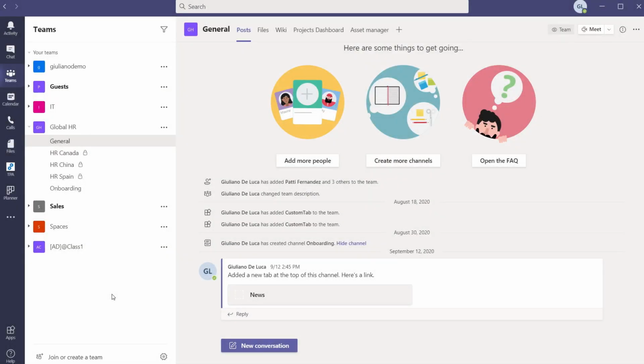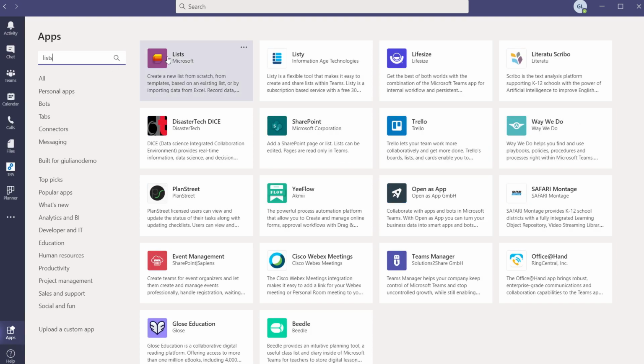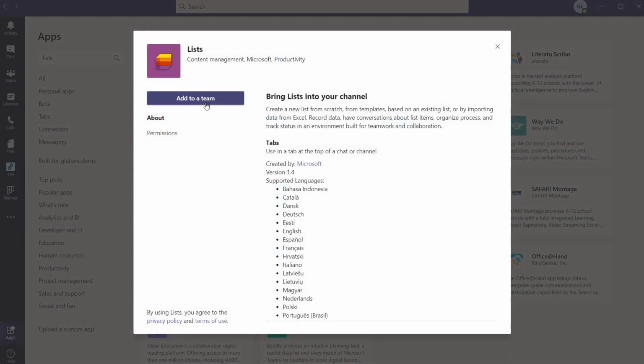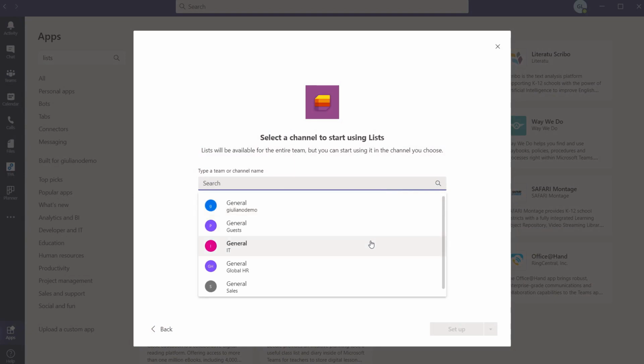Let's go! Here I am on my PC and I have Microsoft Teams opened. Let's start to run Microsoft Lists. We have two options. We can run the application from here, just typing lists. Here we go, and I can add this application on a channel, on existing channels that I have.